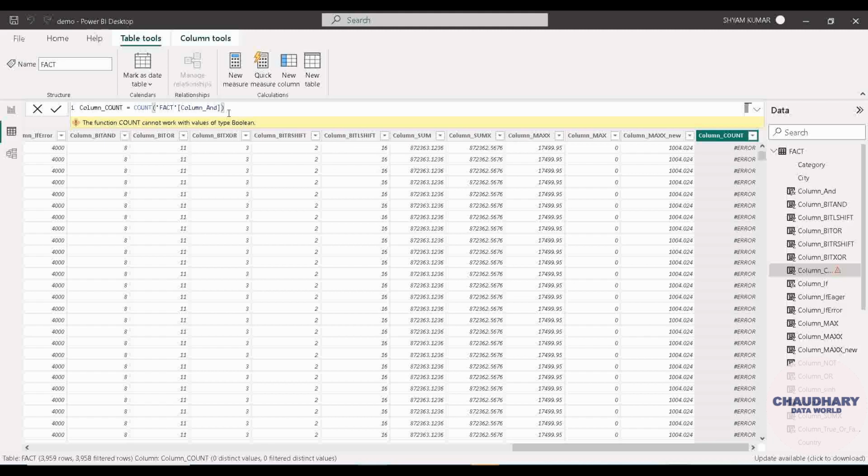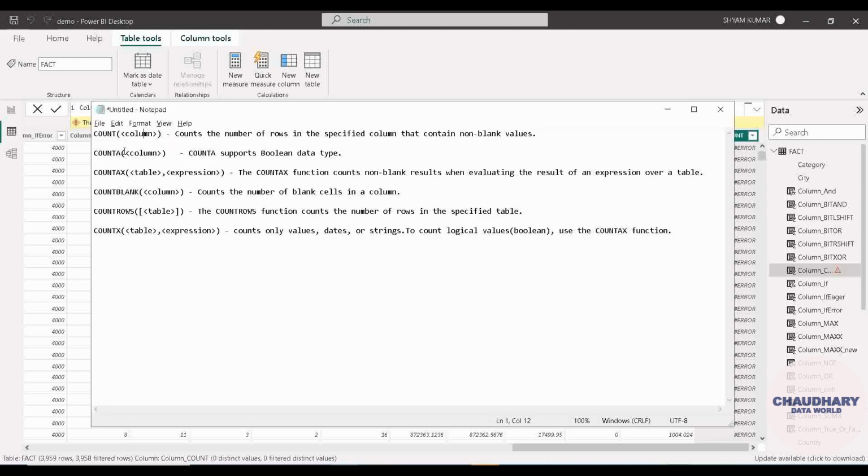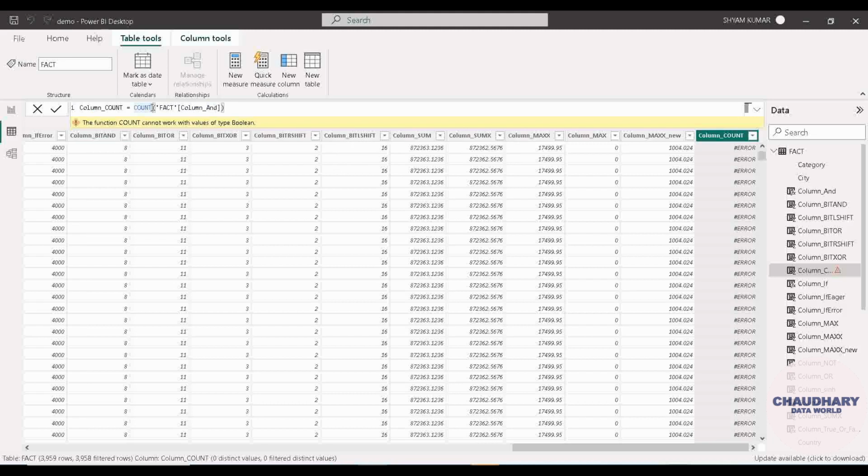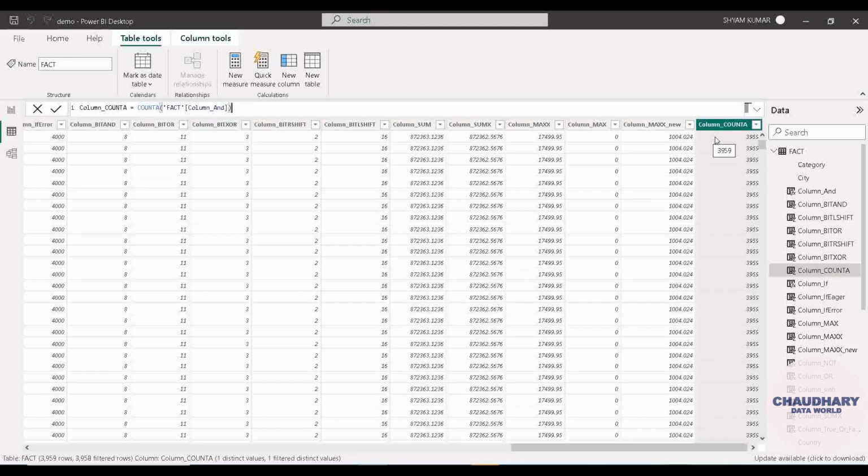That means to deal with this boolean data type, and if you want to count the rows in this boolean data type column, you need to apply another DAX function, that is COUNTA. So we will pass COUNTA over here. You will see that it now gives you the desired result. You can see that it is giving you the output without any error.